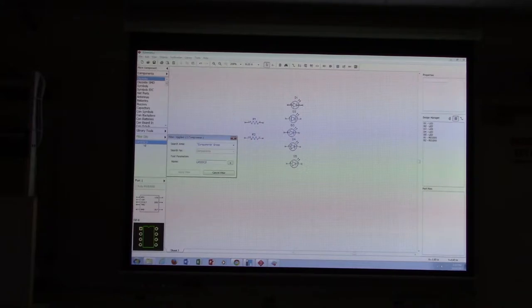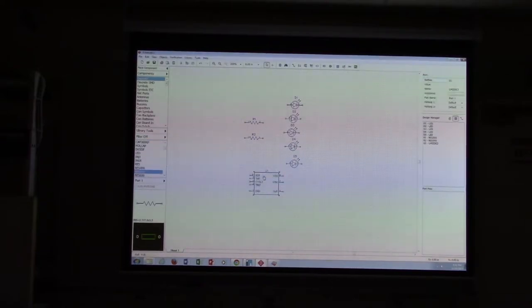Yeah. So then you can click on this one and plop it down on your diagram. And then that is the 555 timer that you're going to need. And then you can cancel the filter and get rid of that. So you've got your 555 timer there.